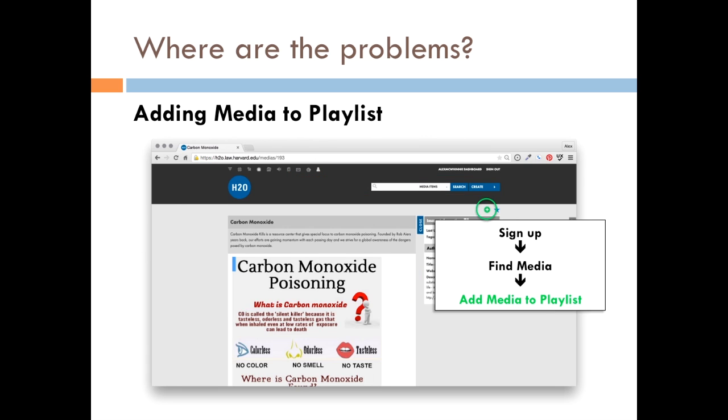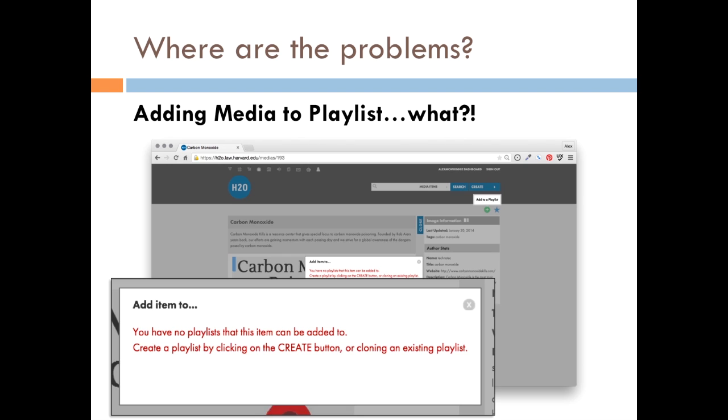Adding a document to a playlist requires clicking on the green plus sign. The user is told they don't have a playlist to add the media to, and the subsequent instructions on how to go back and make one tests their working memory limitations.